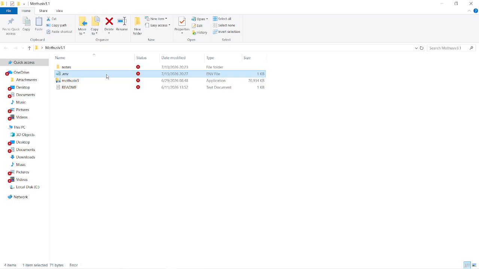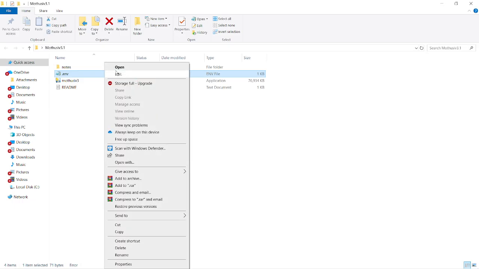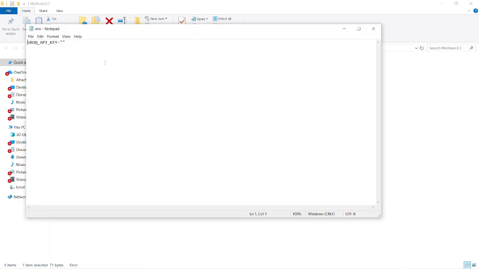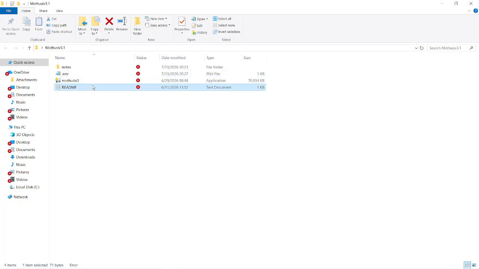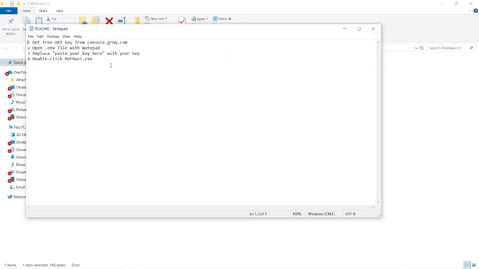This one file is very, very important. So all you have to do is open this file. When you open this file, you'll find the README. First, read the README. I think step 1 is to get a free API key from the console. So copy this link. After copying it, I skipped the step, opened the file, and replaced the placeholder with my API key. Then double-click Mothusi to run. So I'm done with the README.